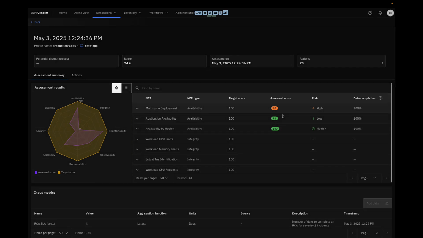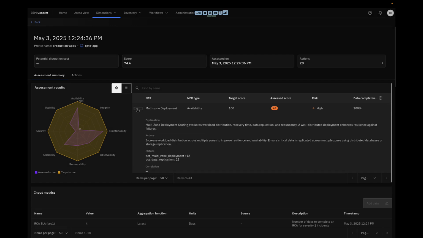Availability scores look good overall, apart from the multi-zone deployment NFR. Expanding this NFR, we can see the metrics multi-zone deployment and data replication are at 12% and 13% respectively. This is causing the application's availability score to dip below the target score. Concert recommends that we increase the application's workload distribution across multiple zones to improve resilience and availability.